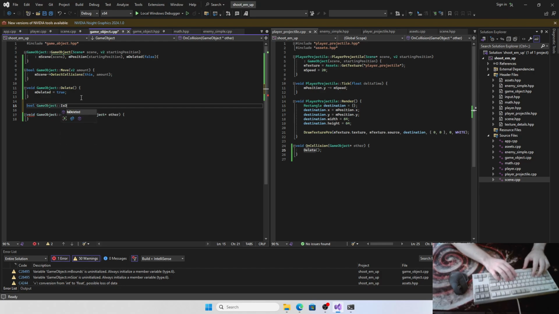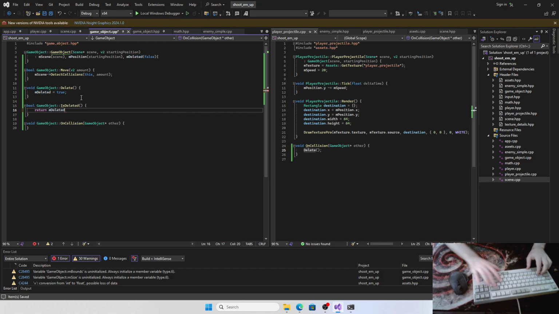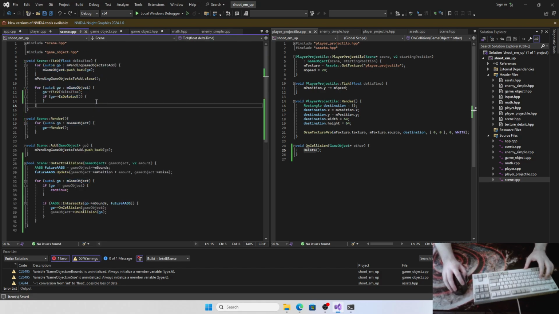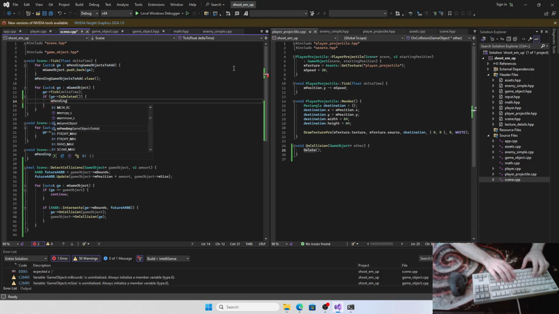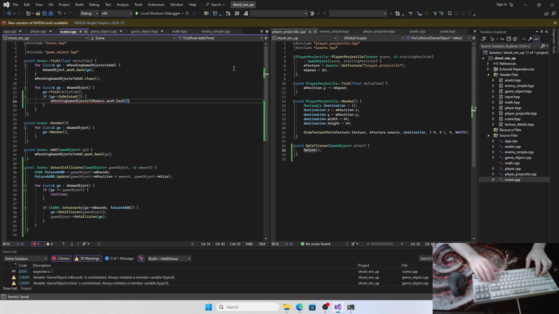Object is deleted. Return m deleted. Okay, so if it's deleted, we are gonna append it to some deletion list. M pending game objects to remove. Push back this game object, and we also have to create this, obviously.